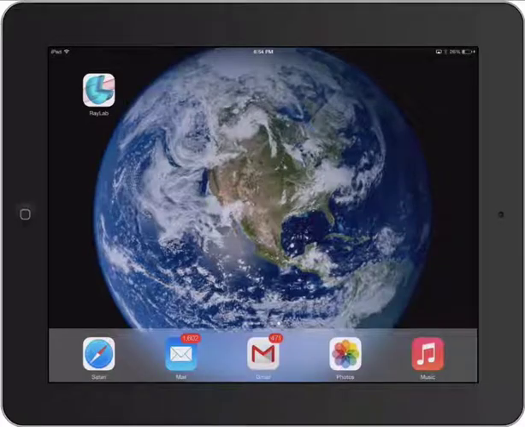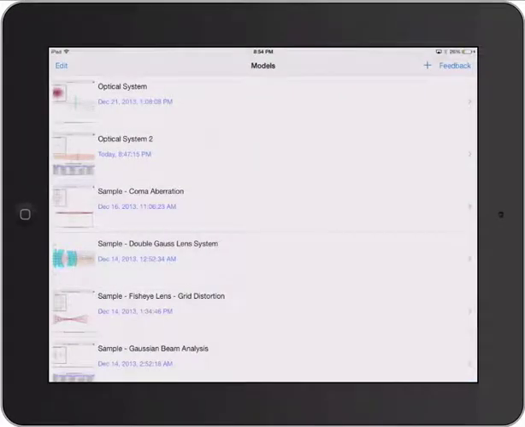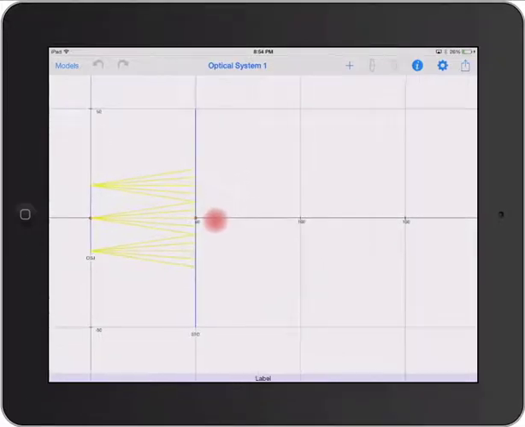So RayLab is an optical simulation program for the iPad. And if you haven't seen it before, I suggest you watch my introductory video to it. But I'm going to start a model by tapping the plus button in the corner. And it gives us a default canvas with a number of source points and a screen.